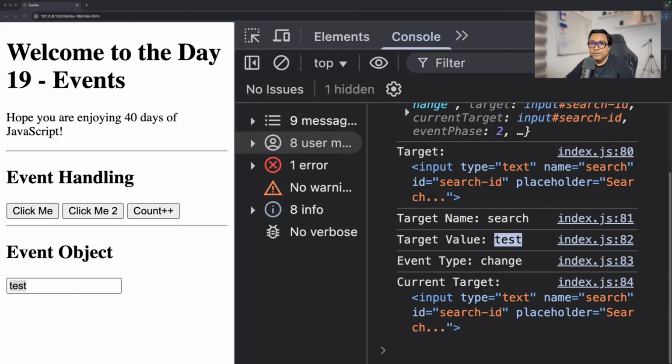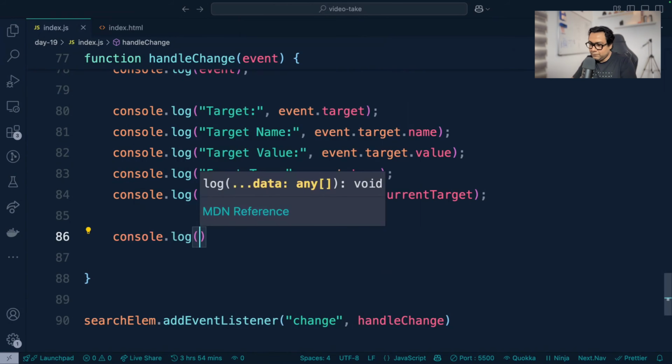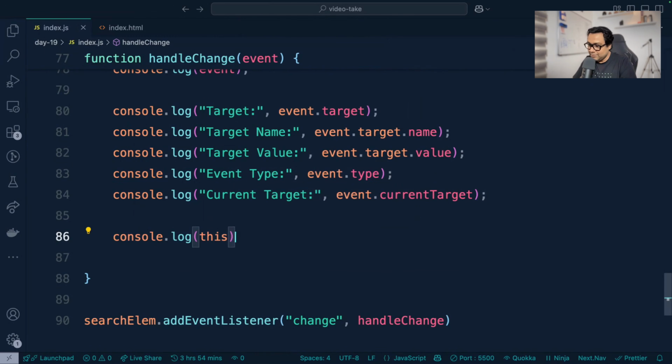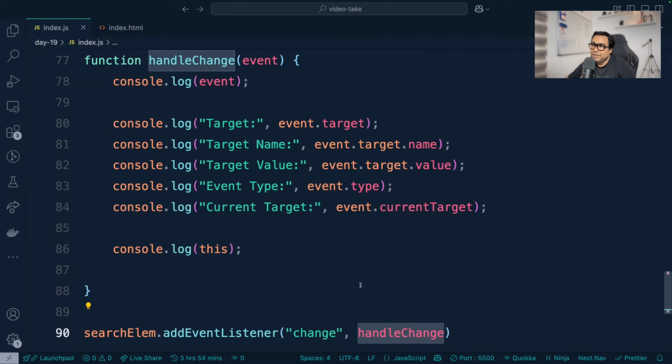Now, the last thing over here is, what if you do console.log of this? Oh my god, I'm getting back to the this keyword again. What is it going to do? So you have to remember this. Whenever you are referring to this inside a handler function using the plain old JavaScript function, the this refers to the element itself on which you have added the event listener.